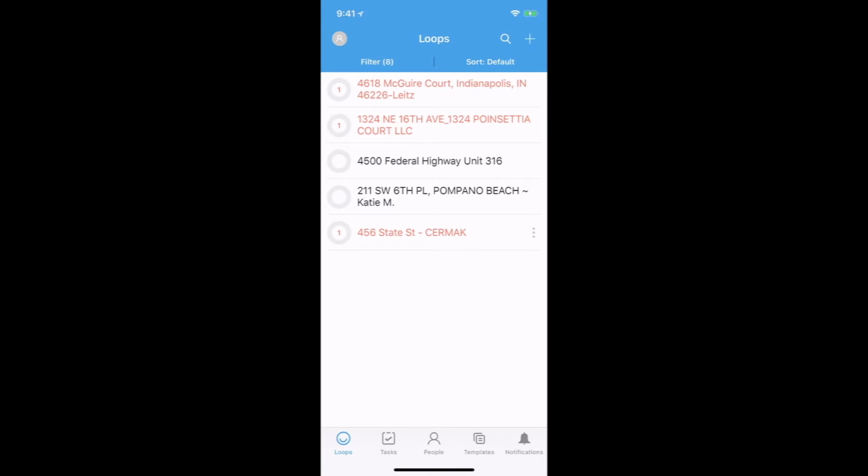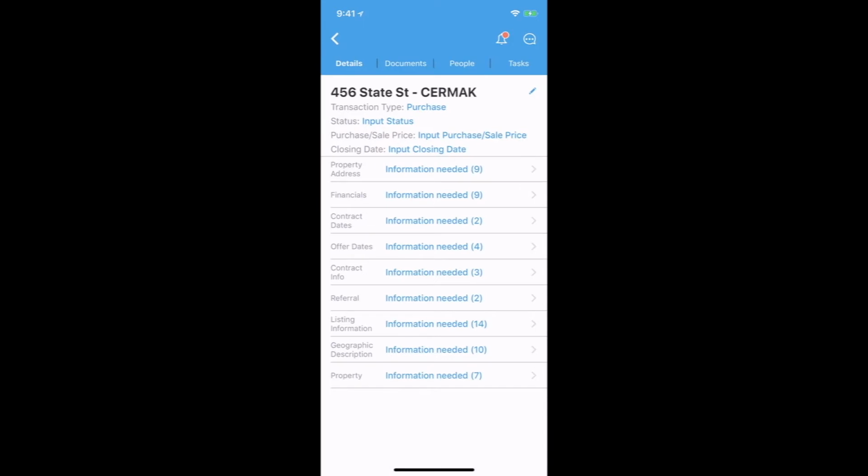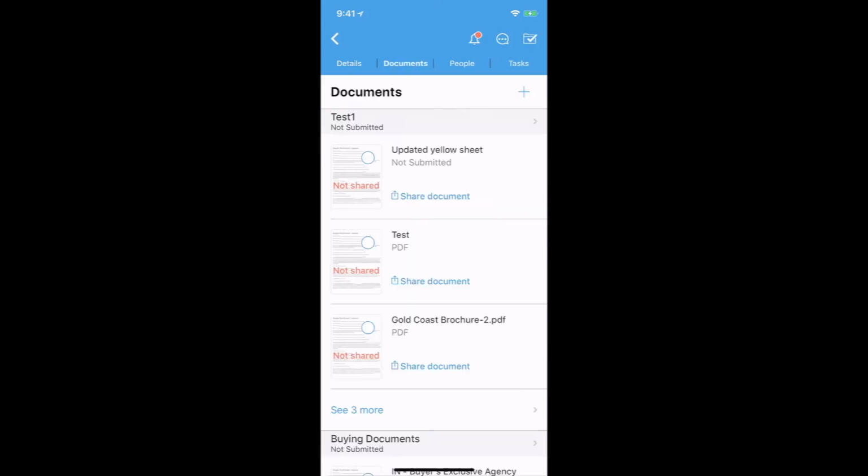In this video, I want to show you how to submit for review from the Dotloop app and to do your Greensheet all within the Dotloop app. So I'm going to go ahead and open a loop. And for this to work, you want to be under Documents.